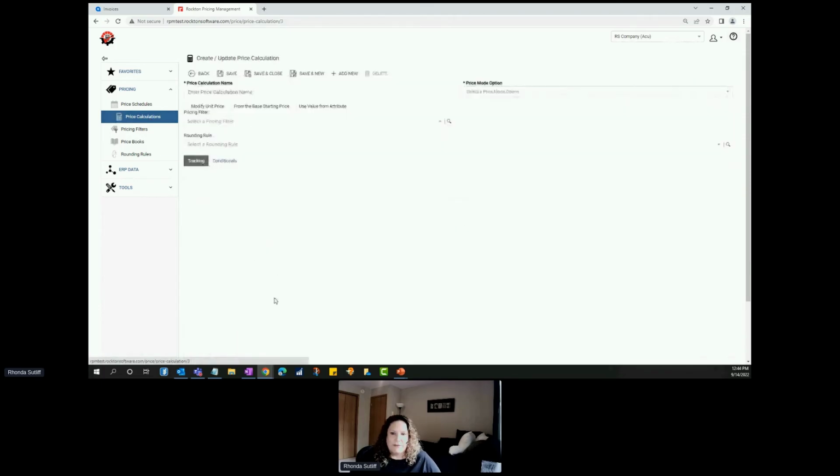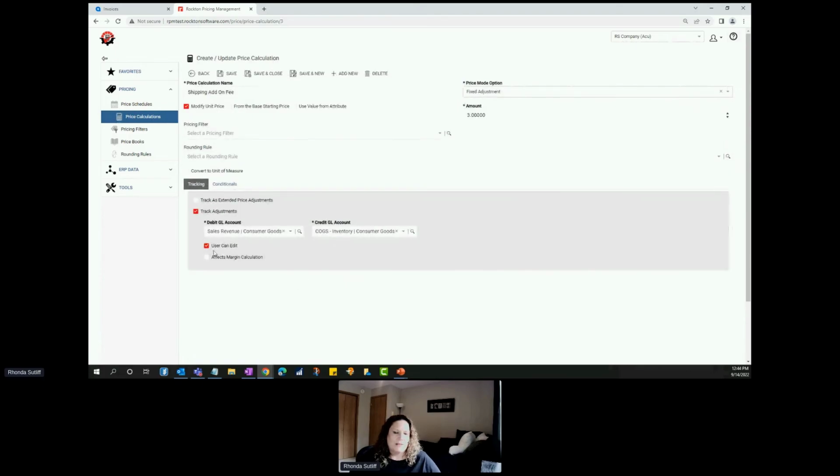One last thing, we'll go look at this fee. And notice this user can edit option down here. This just allows you to edit that calculation on the transaction. So again, I have a fee, but I might have negotiated to waive that fee so I could zero it out, and it would still show that there would have been a fee line, but just another option. Okay, so that kind of wraps up the pricing section.